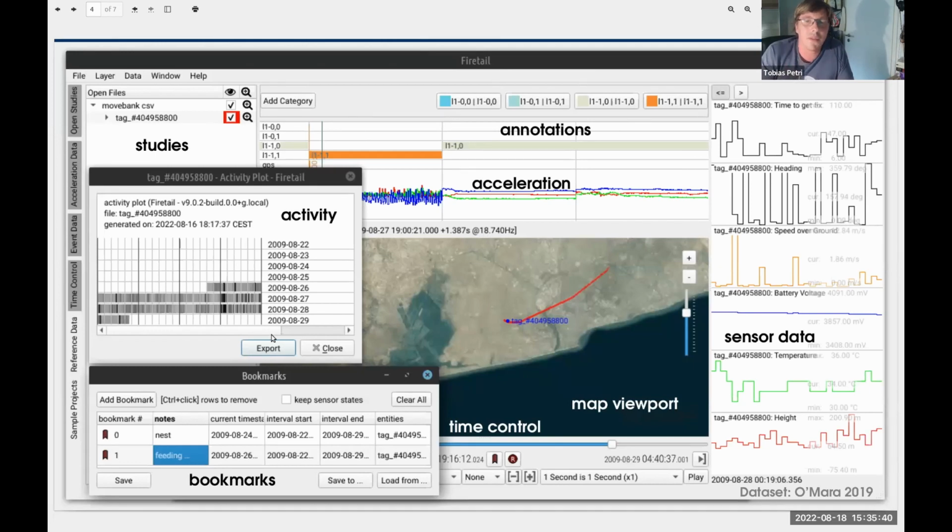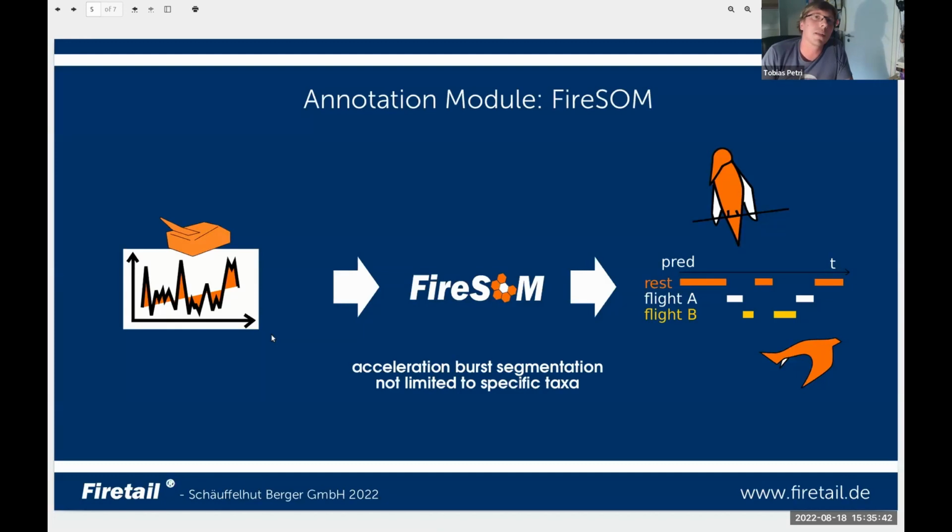But one particular feature I want to show you, because I stressed it for now, is the machine learning annotation framework that we call Firesum. It's built around a self-organizing map core, and this workflow can assist you when you're annotating large-scale acceleration data, in a way that it provides you with a segmentation of your acceleration data. So what you get is a set of predicted categories that reflect the patterns that live in your measurements.